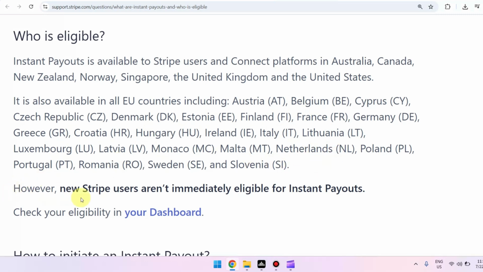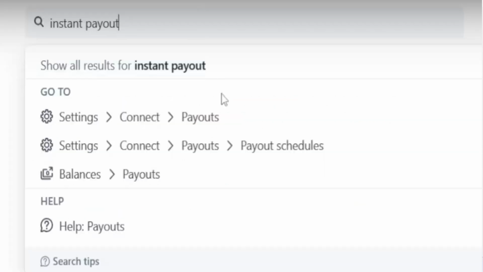But there's a note here that says no Stripe users aren't immediately eligible for instant payouts. So if you're eligible, just follow these steps to get paid with instant payouts.